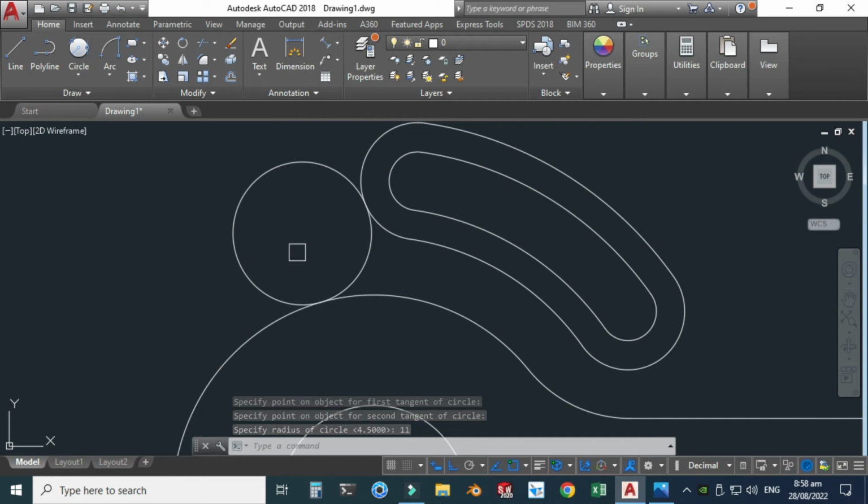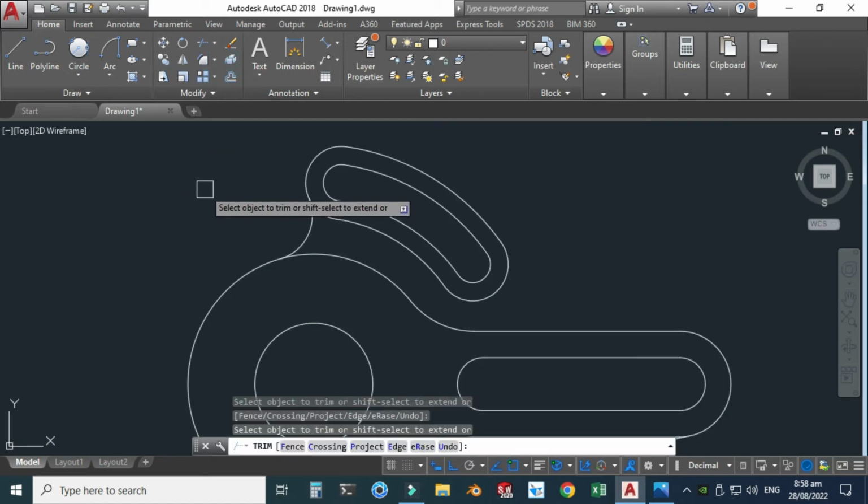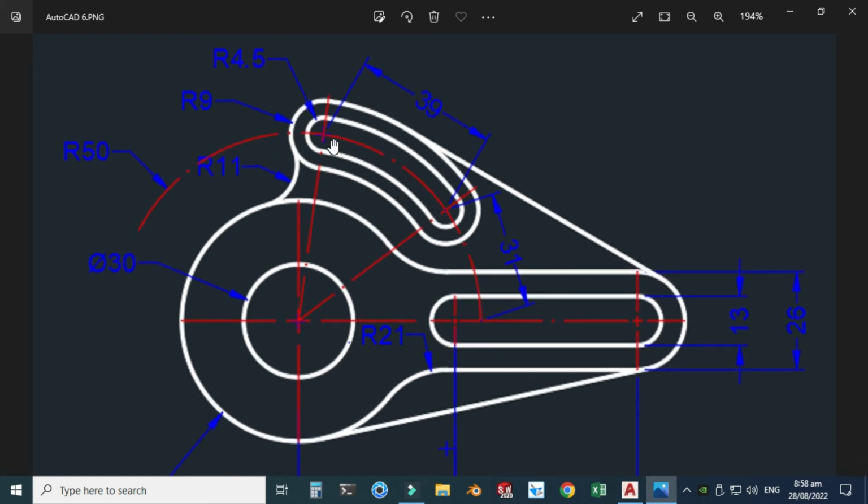Now I have to delete the unnecessary portion. So let's go to your trim tool and select enter, and I will delete this part. Let's go to your drawing again, and you can see that we have this portion left, and we will create this portion same as we did before.